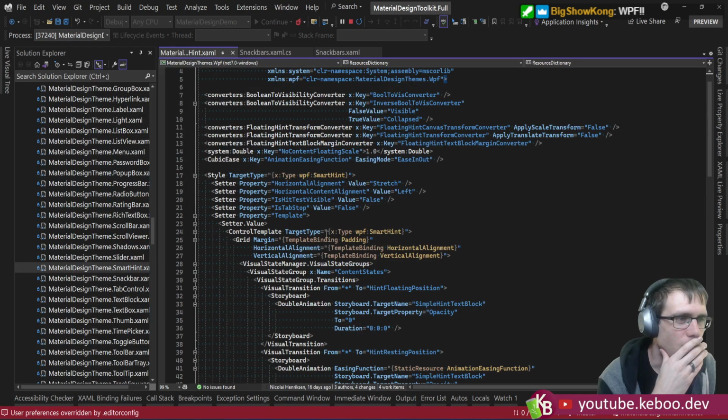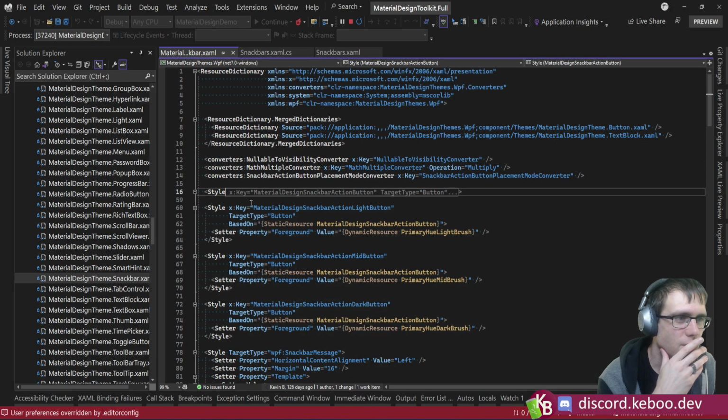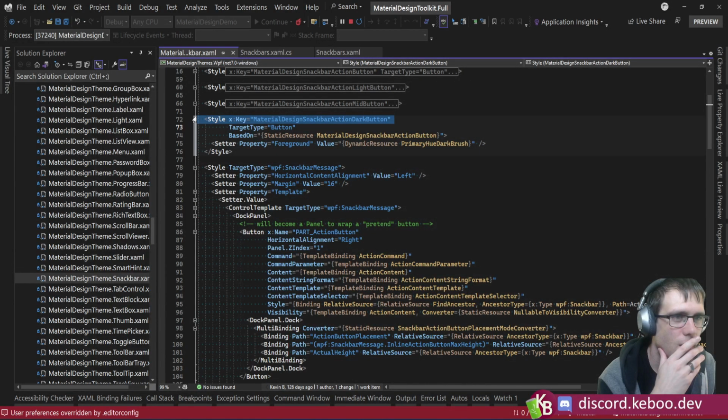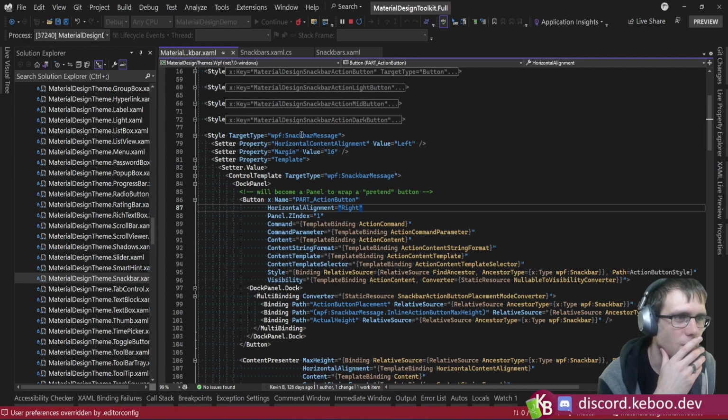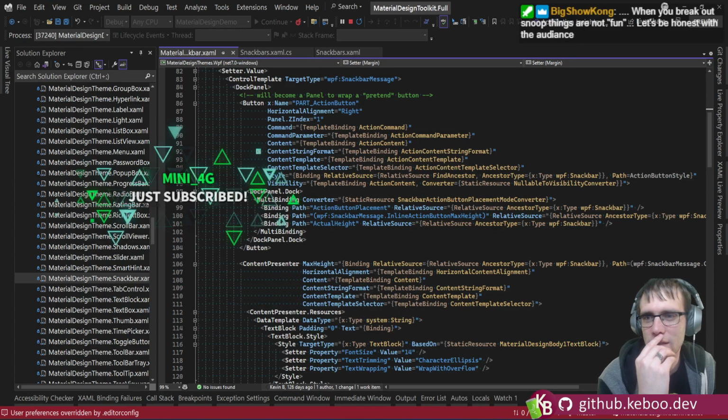Okay, so this is Smart Hint. I clicked on the wrong one. Let's try this again. So that's the action button. We don't care. Those are just variations on color. Snack bar message. And this is where height gets interesting.